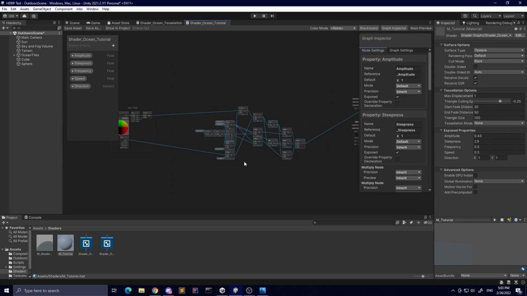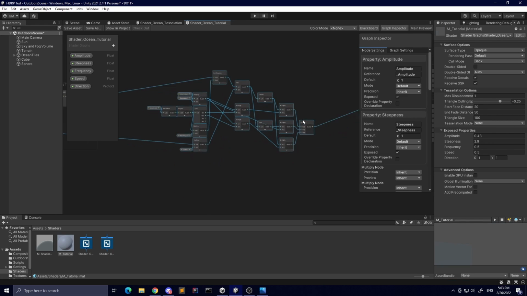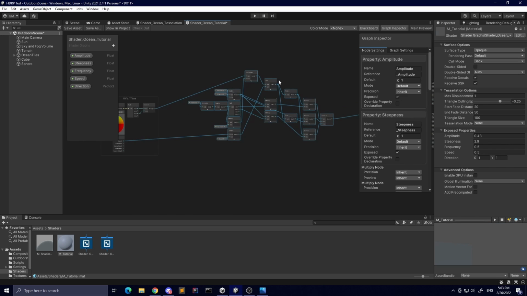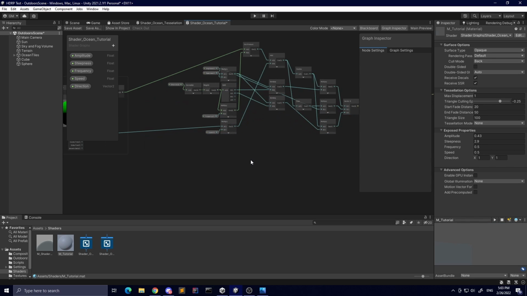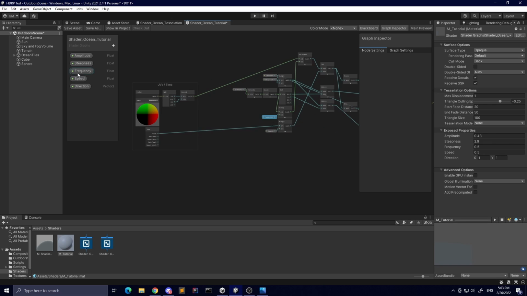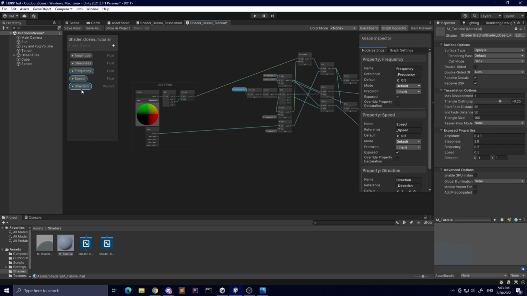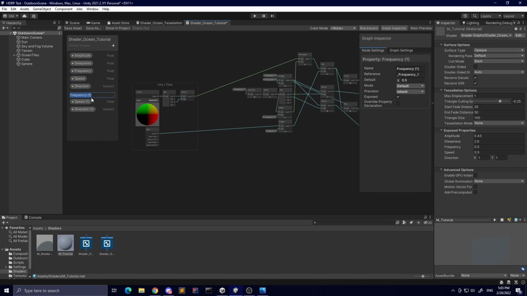So I'll go ahead now and add the additional sine wave that we can combine with this Gerstner wave to break it up. I gave it its own frequency, speed, and direction. So we can just duplicate these values, rename them. I'll rename this secondary frequency, secondary speed, and secondary direction.